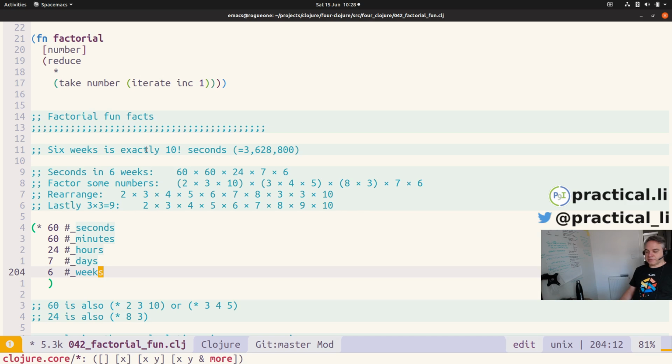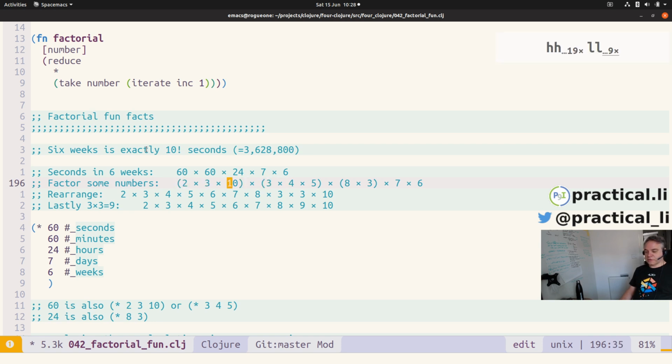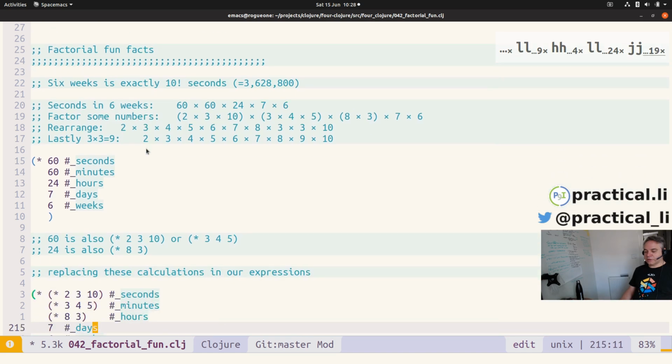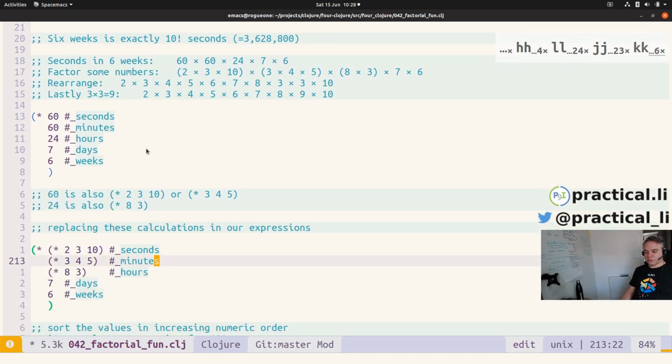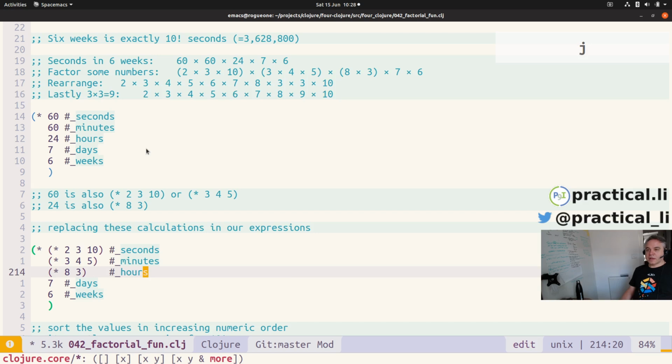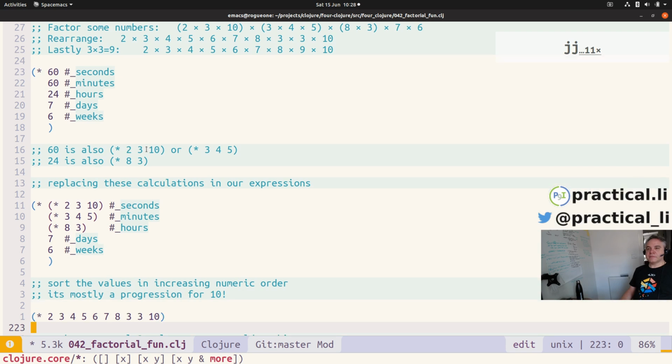So 60 is the same as multiplying 2 and 3 together, and then times 10, so 2 times 3 is 6, times 10 is 60. You can also do 3 times 4 times 5, which is also 60, and 24 is 8 times 3. So you can break this down into 2, 3, 10 to represent the seconds, 3, 4, 5 multiplied together to represent the minutes, same for hours, and leave the days and weeks the same.